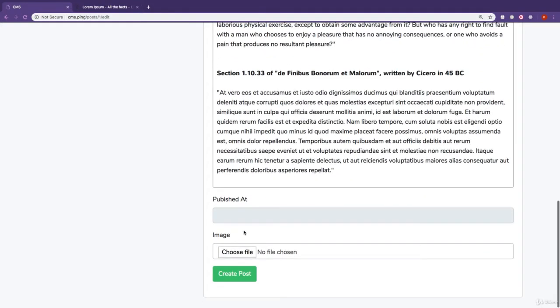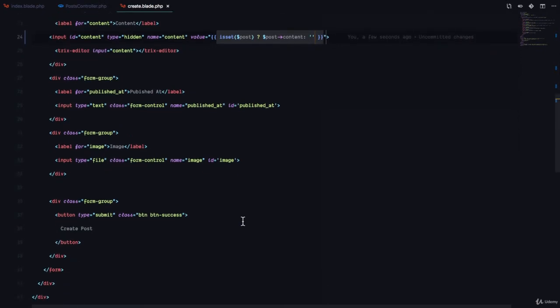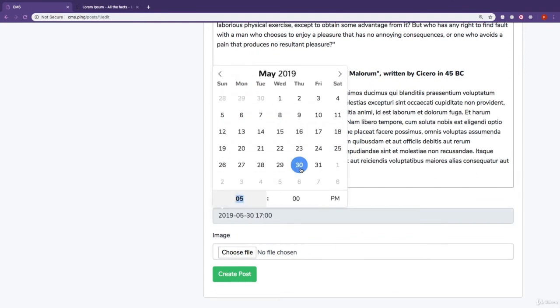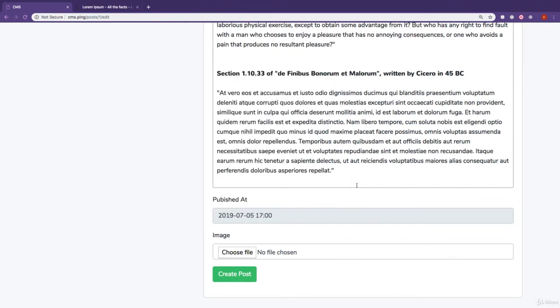The next thing is the date picker. We are going to come to the date picker and just set its value. I'm just going to copy this and change this to published at. And if we refresh, great, you can see the value right there. And if we change the value, it works.